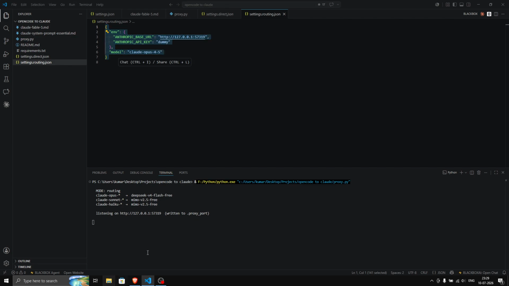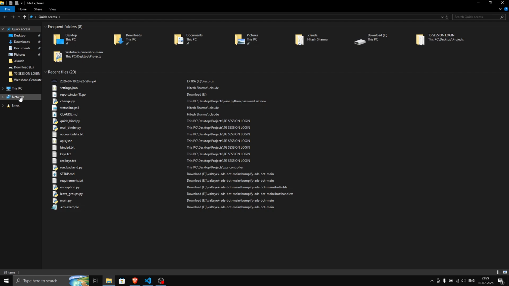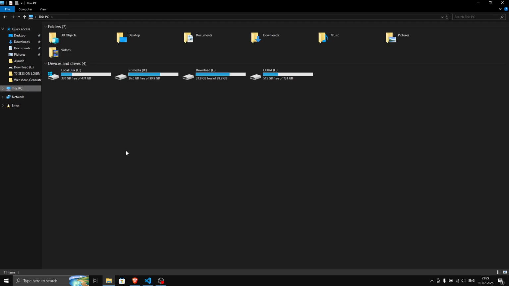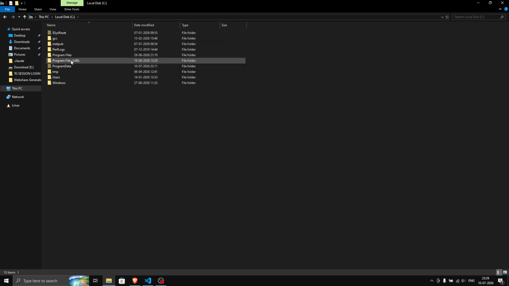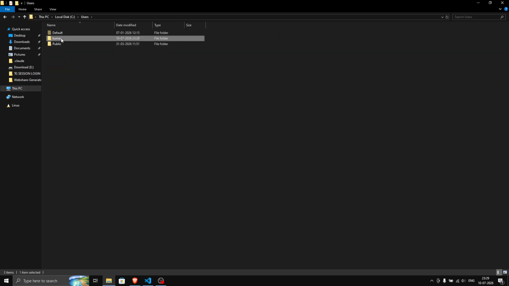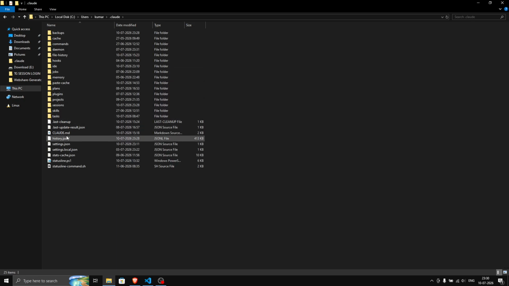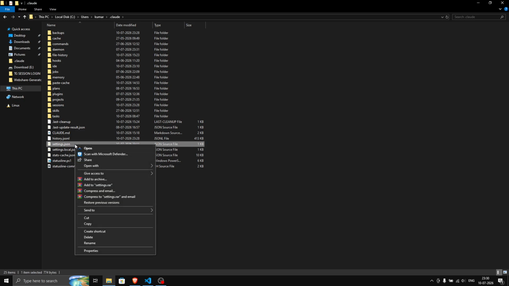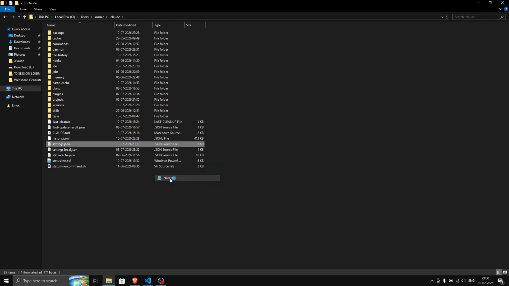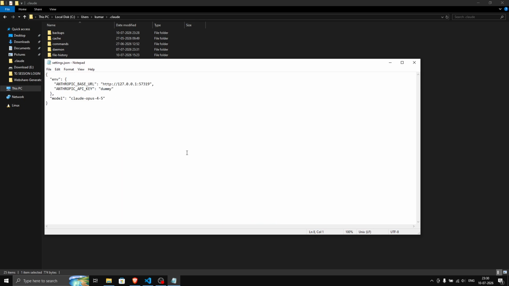What you will have to do, you just have to come here. There you will have to go to your drive. Here, go to your user and you will find a folder named Claude. Here you will find a settings.json. Just come here and paste that thing.